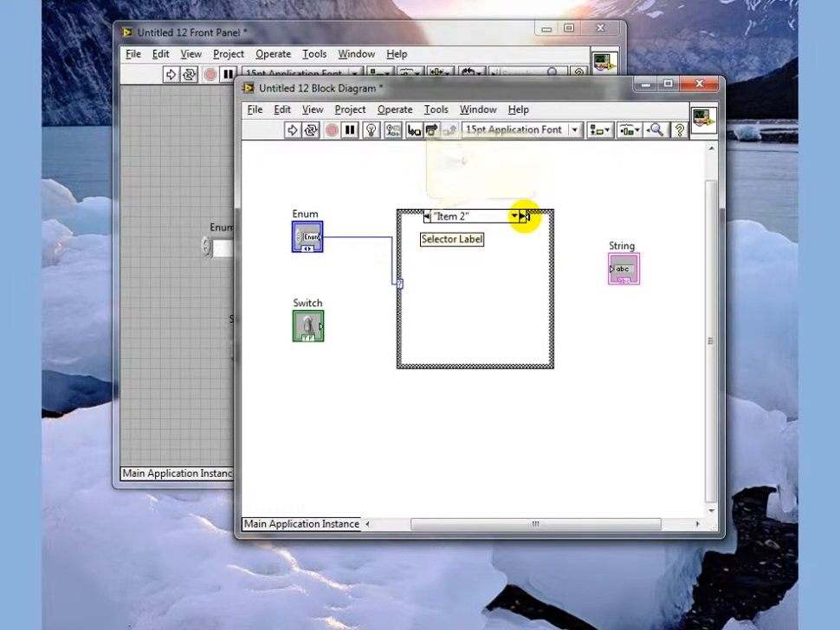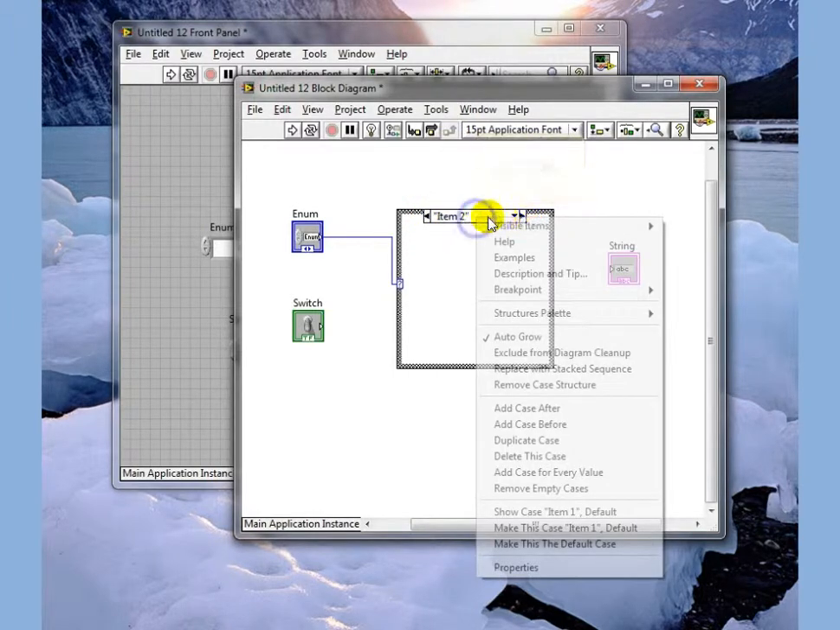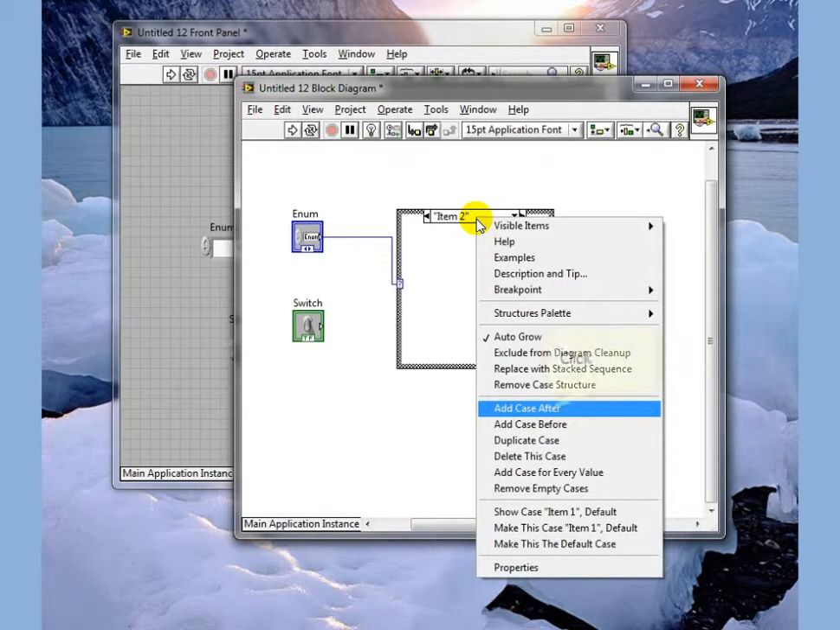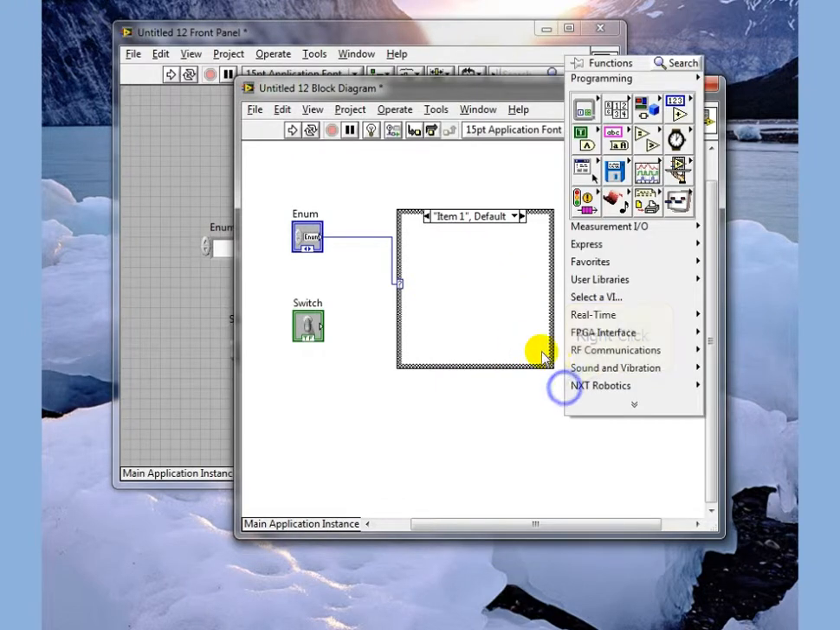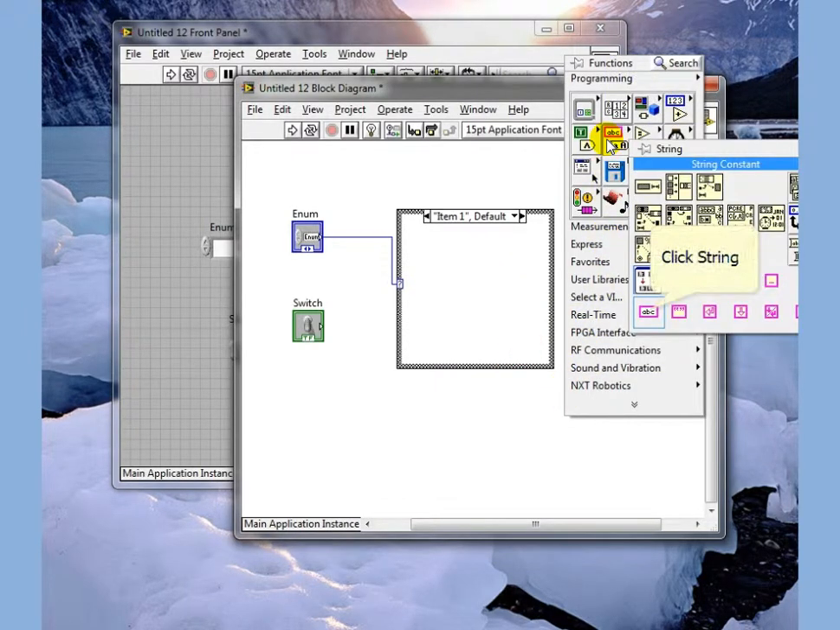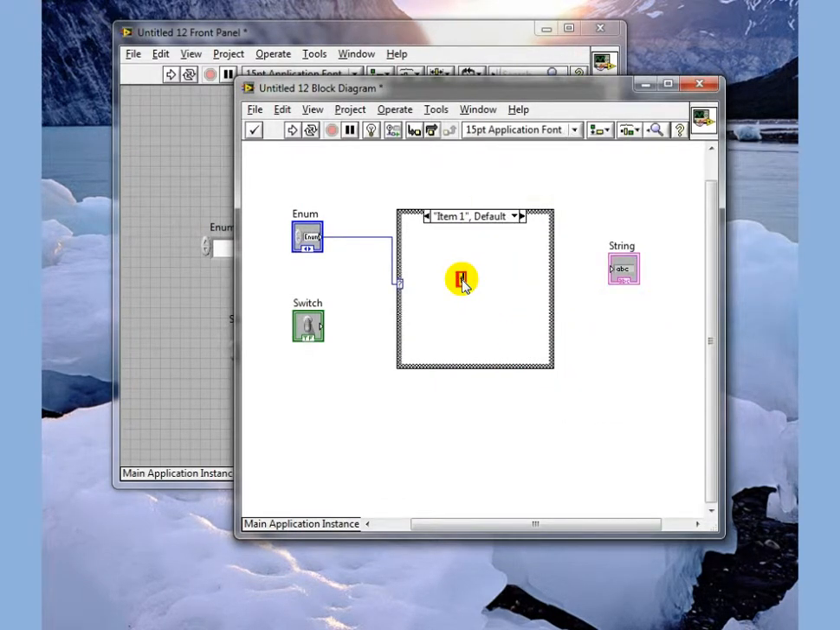There must be a default case, and if we want an item 3, we have to go to add case after, and now we have an item 3. So if we go back to here, we're going to drop our thing that says this is 1, and wire the output to our string.